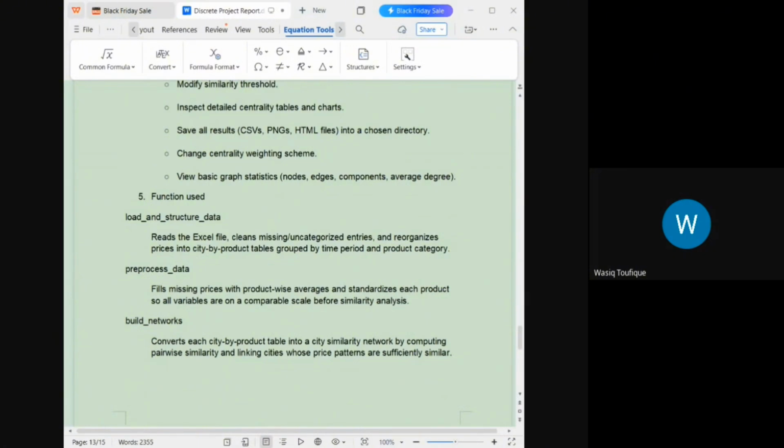Now this function makes each city and product price table ready for comparison. First, if any price is missing, it replaces it with the average price of that product so that we don't lose cities just because of a few gaps. Then for each product, it adjusts the numbers so that they are on a similar scale, which stops very expensive items from dominating the analysis. The output is the same table shape, just cleaned and put onto a fair scale across all products.